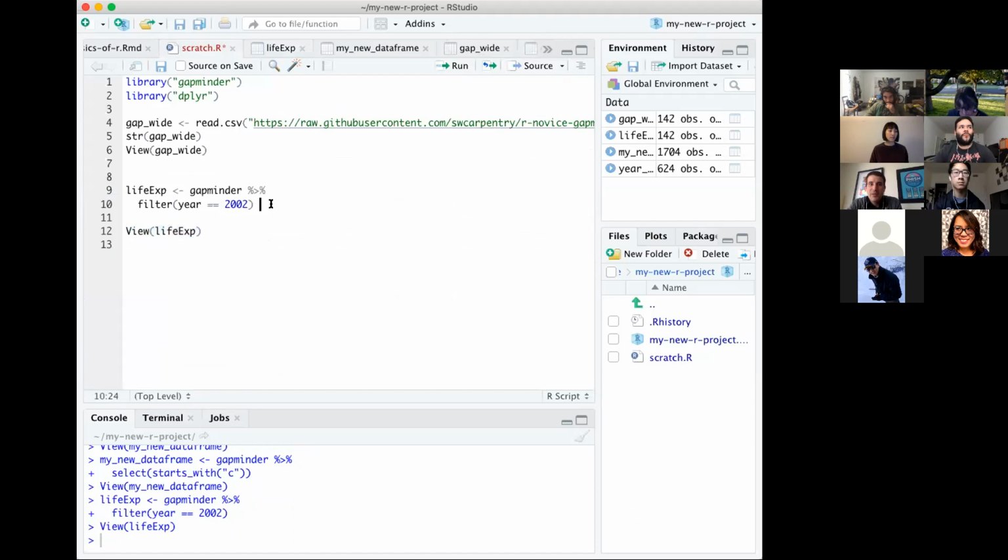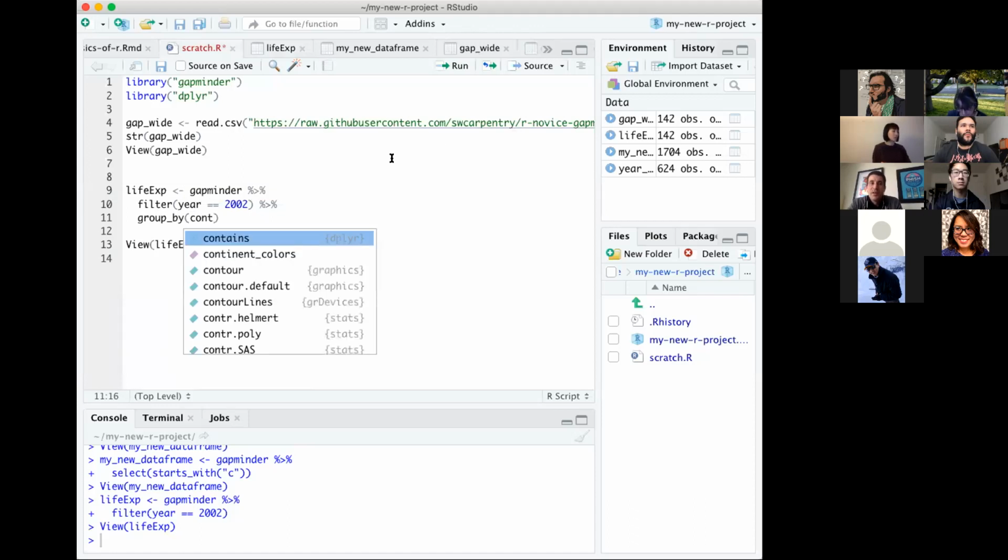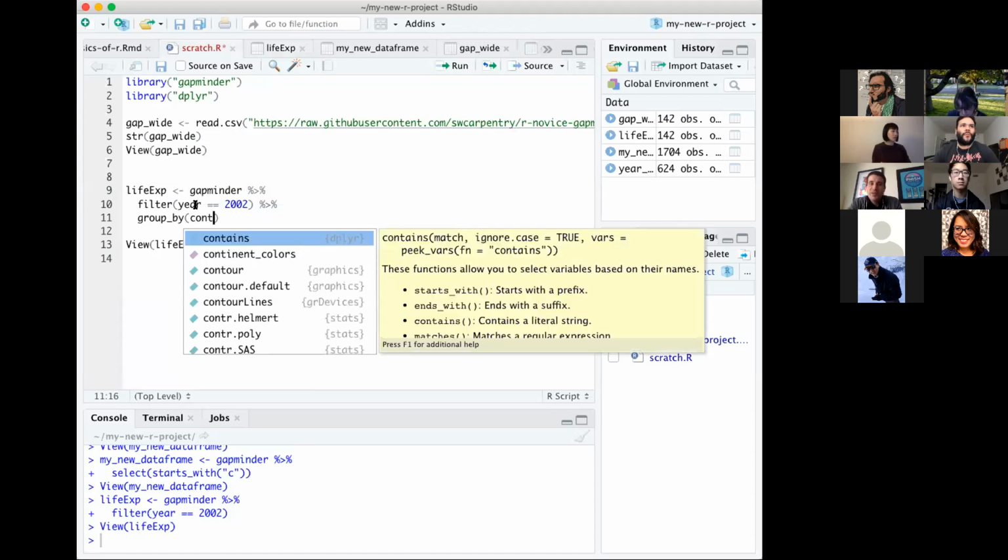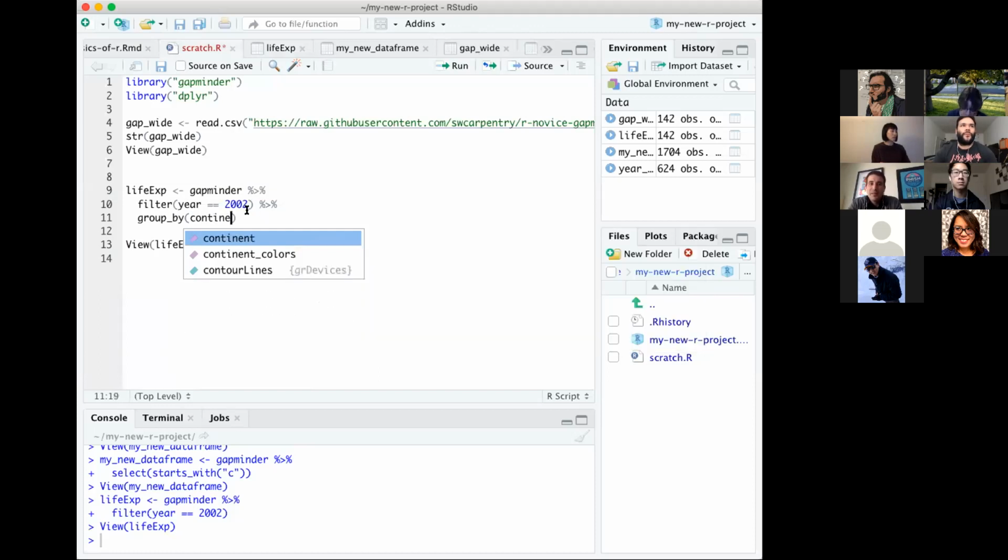Next thing we want to do is group by. So we want to group everything and create separate data frames for each continent. We can do that with group by, and then you pass it a column name from our data frame that we defined a little bit earlier. So from this data frame, we want to filter by 2002, and then from all those filtered by 2002, we want to group it by continent.